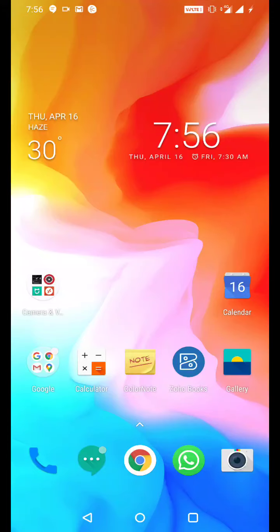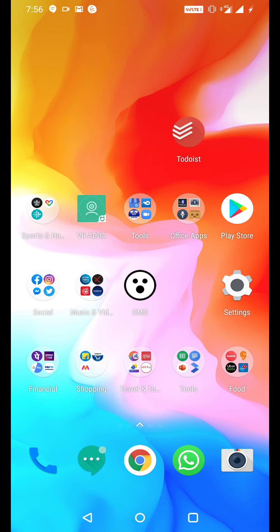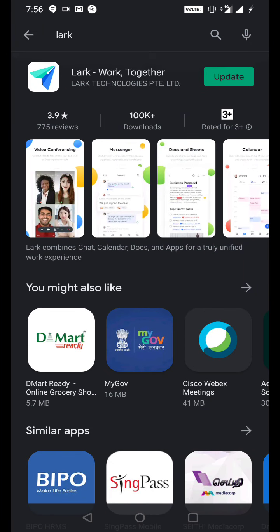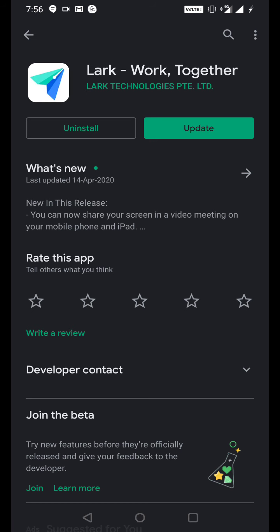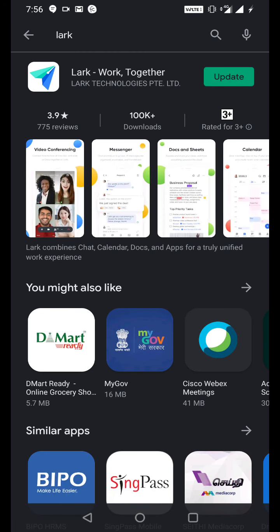Team, today I am going to give you a demonstration of using the Lark application. Let's download the Lark application from your website. In my case, it's already downloaded, so I am moving directly to the Lark application.